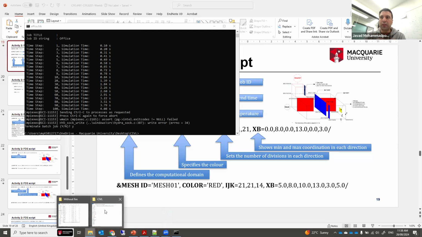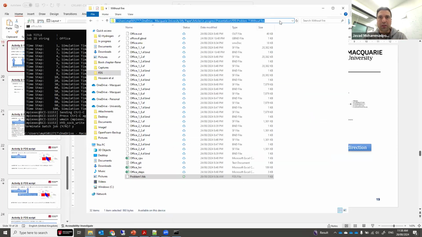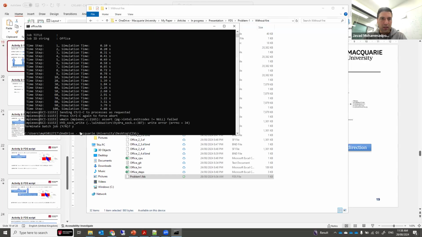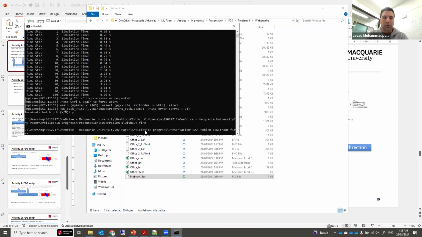Because we completed the pre-processing, the processing, and I have already completed the solver step, the last one is the post-processing. So I'm gonna go to this address, the one without the fire, copy that, again cd space, right click. To visualize that, as I told you, you need to type smokeview, space. What is the name? It's office.smv.